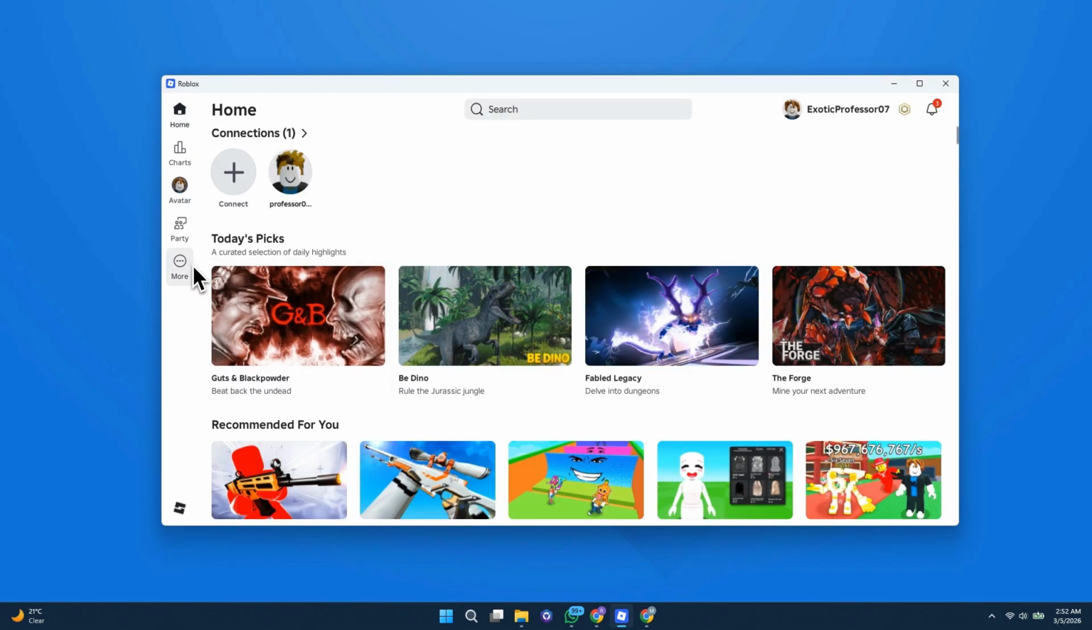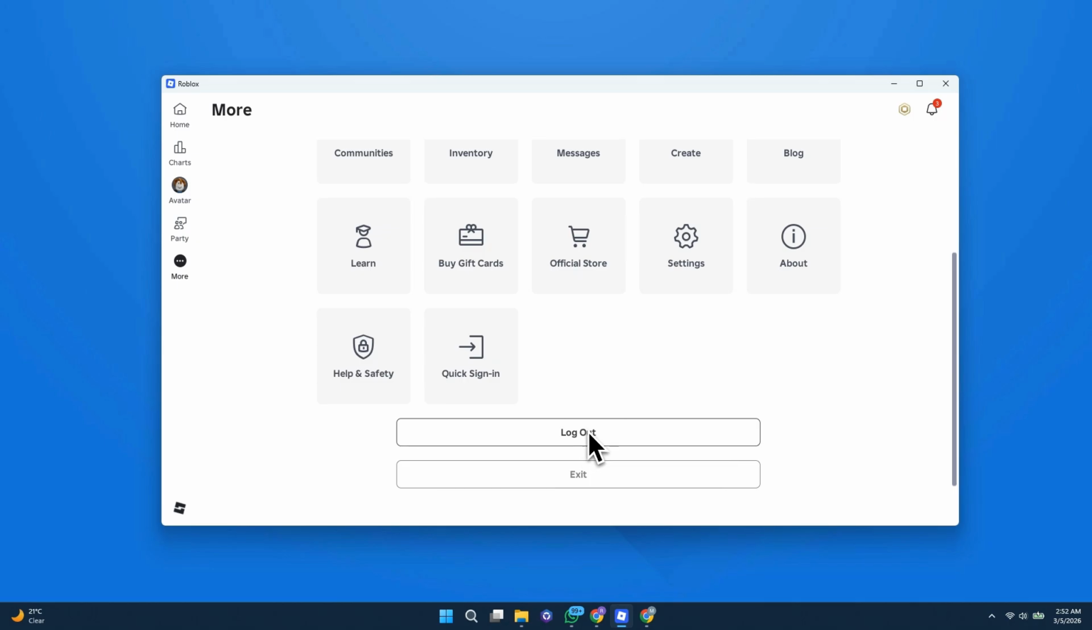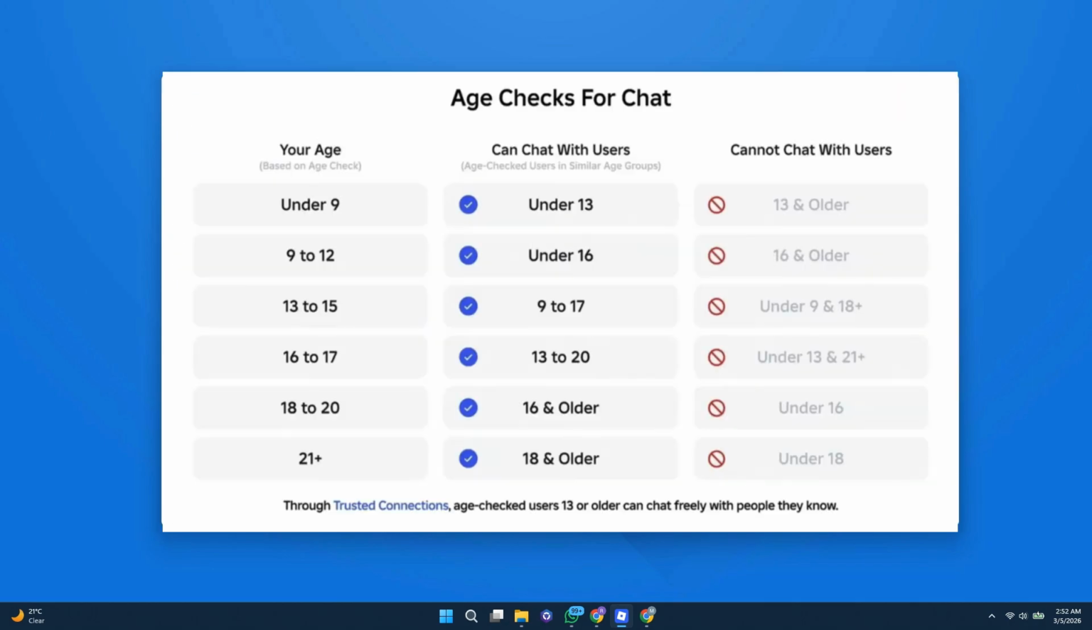If it's still locked, simply log out and log back in. Keep in mind, if the AI estimates that you are under 9 years old, your chat may remain restricted until a parent provides consent. According to Roblox, your facial scan is not permanently stored.